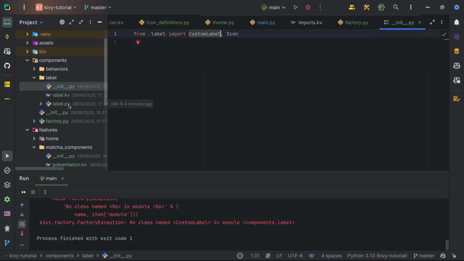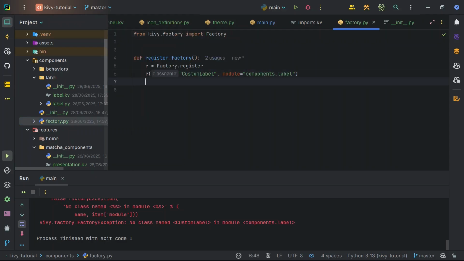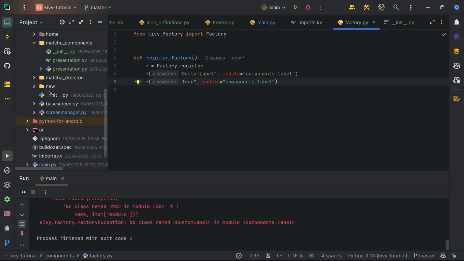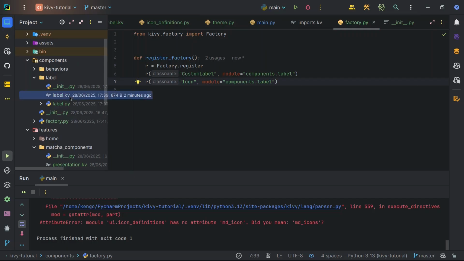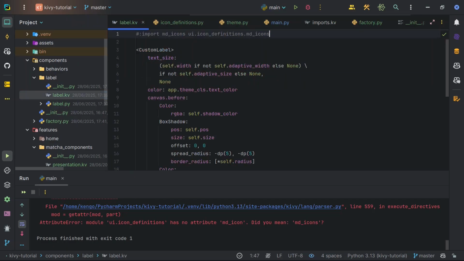And then let's register our icon also on the factory. Our icon, it's inside the label.py file. So, yeah, let's run again. It has no attribute MD icon. Did you mean MD icons? Okay. So I'll put an S there and run again.